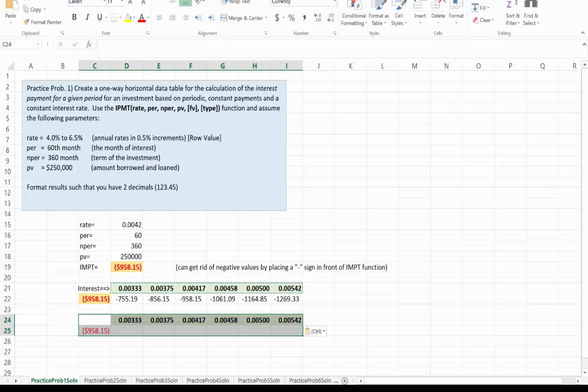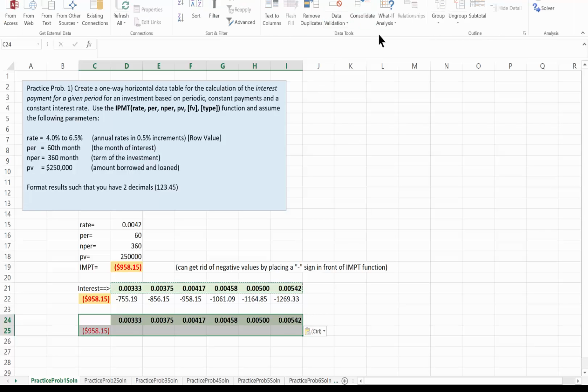And we go to our data area, what if, and we engage the data table menu. It asks us for row input and column input. In this case, we have a row input. The row input is the value that's going to be changing to give us new values of the interest that's paid in the 60th period by changing the value of the per annum interest rate.